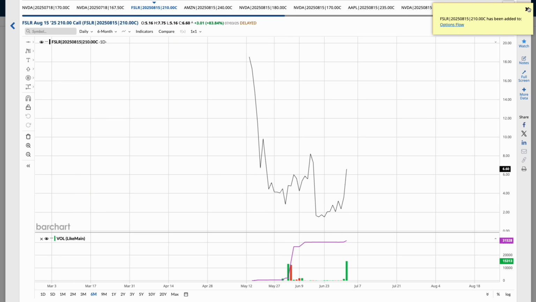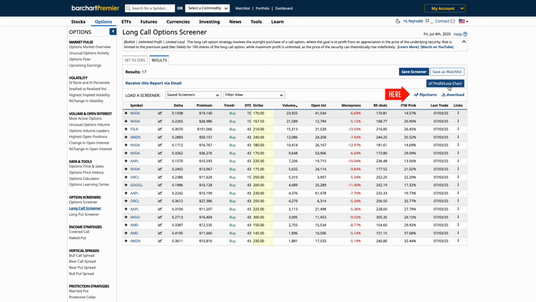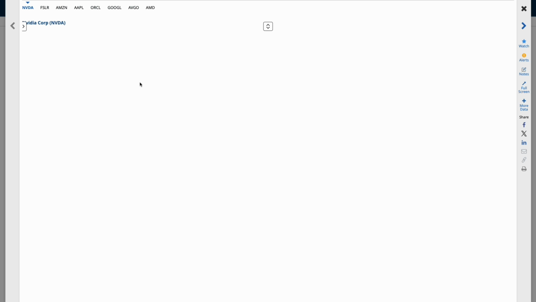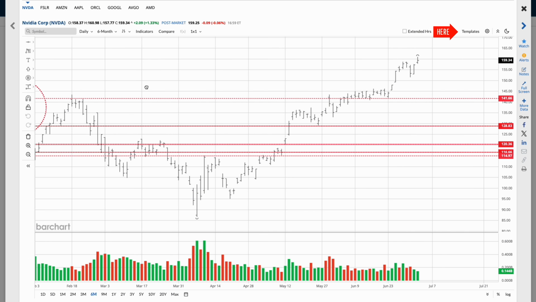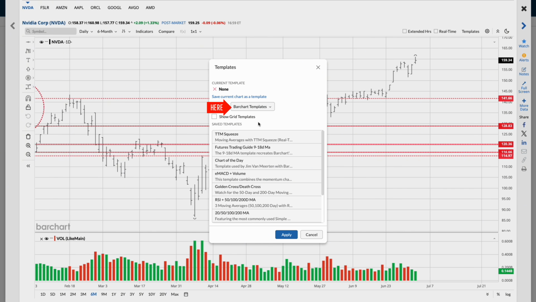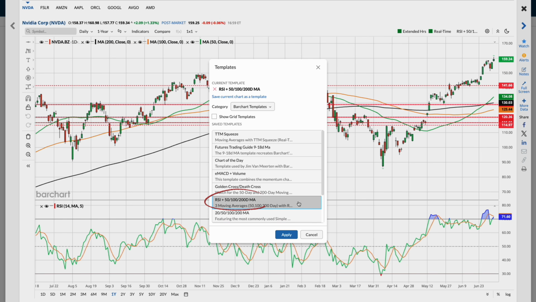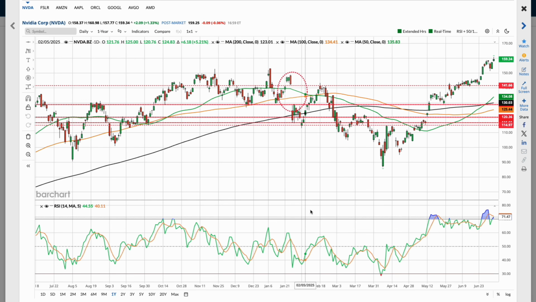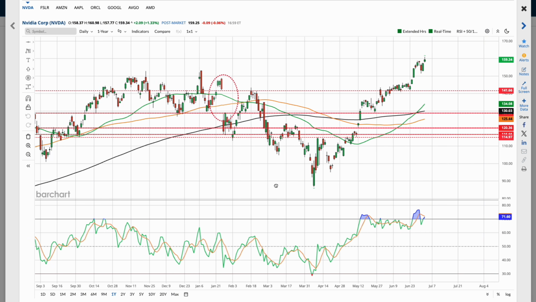Now, let's go back to the list and switch to the flip charts for the underlying assets. Here, we can analyze the stock's price action with technical indicators. We can click templates to create our own chart templates or use one provided by Barchart. We'll use this template with indicators like RSI and moving averages, which is great for confirming trend strength and direction.